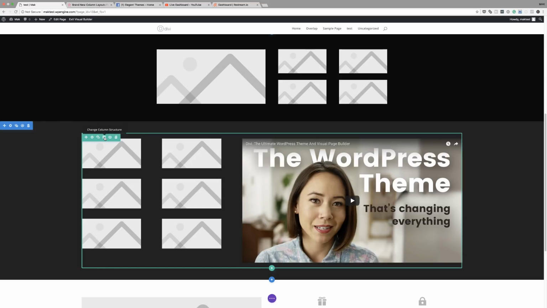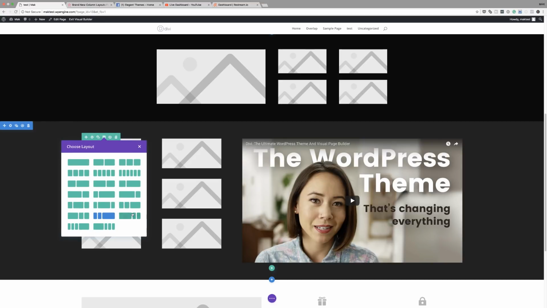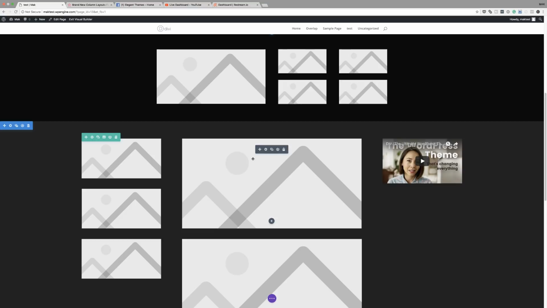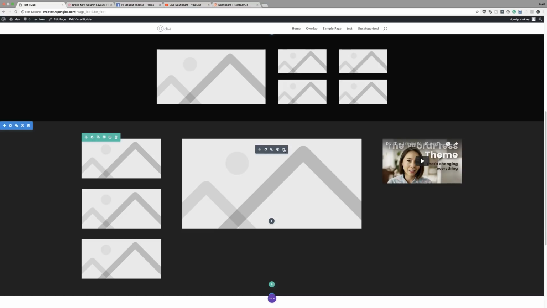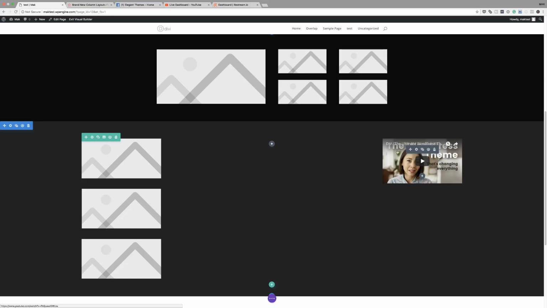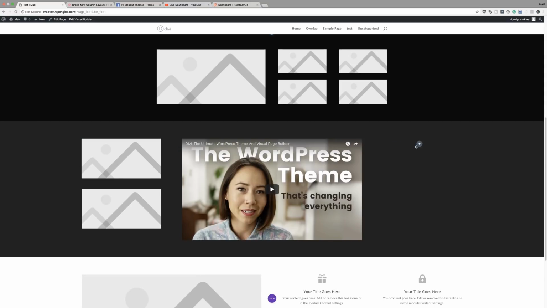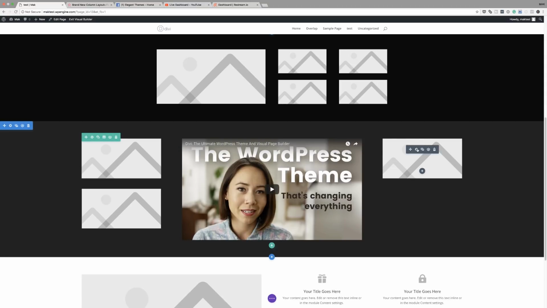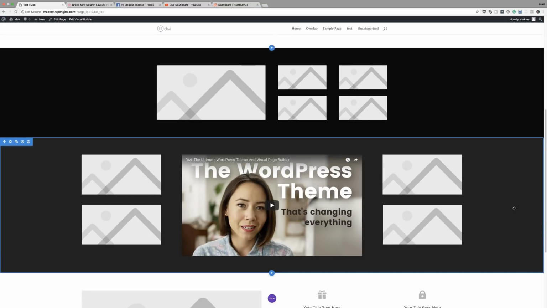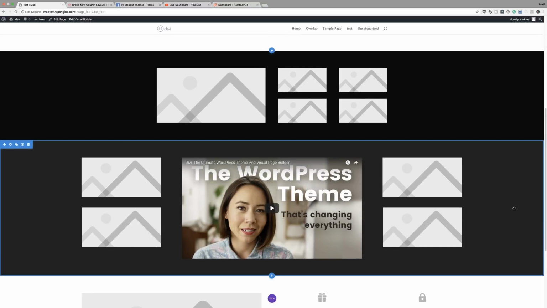So I'll do it one more time. I'll just click here on change column structure, and then you can just click the structure that you're after. So let's go with this one this time. Okay, so now I can go in and delete the ones that I don't need, and then drag the stuff that I need into position. So this means that if you have any column structures that you had before and you wanted to change them, you can now go in and just use this method that I've just shown you to change that structure.